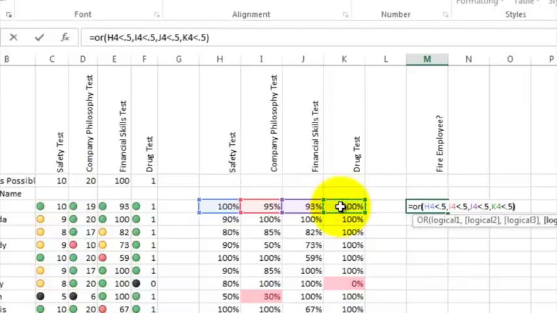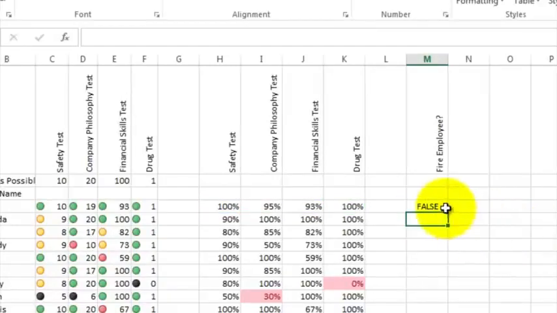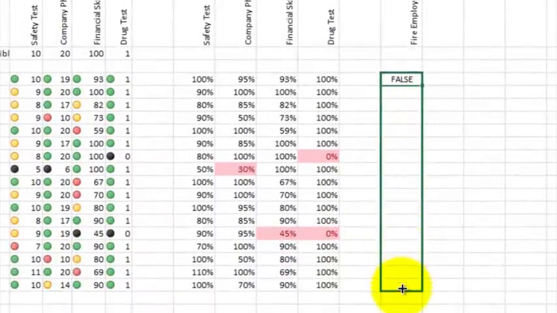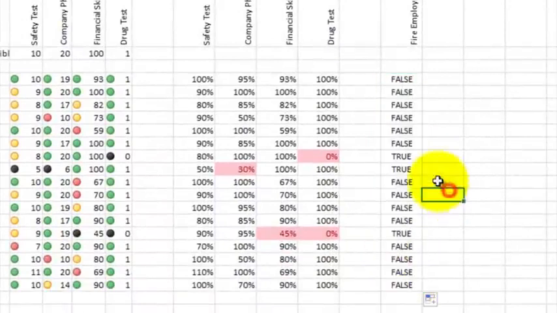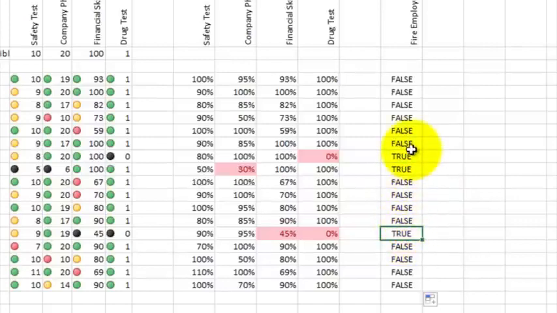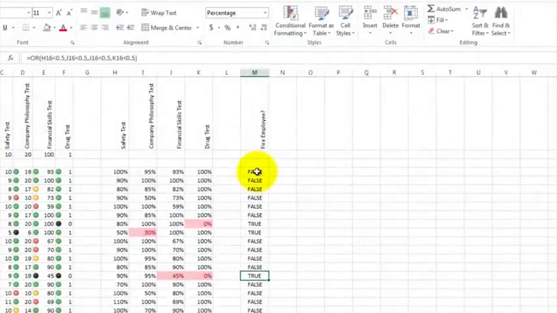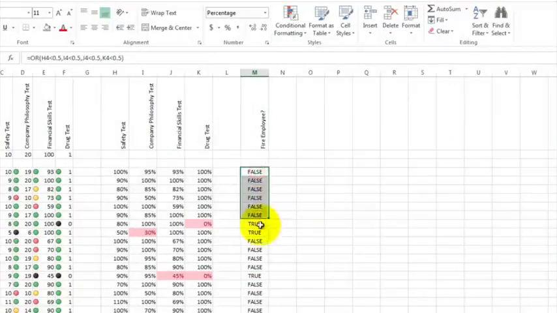So I have 4 questions in a row. All of them ask the same thing. Is this number less than 0.5? And if I press enter, it says false. None of these scores are less than 0.5. However, when I fill down, you will see that some of these scores are less than 0.5. Here's a true and a true and a true. Once more, we can see from this line, who should we fire? Who should we dismiss? Let's do a conditional formatting on this one.